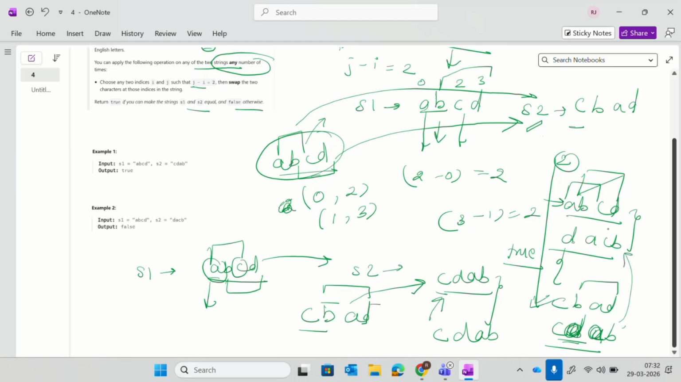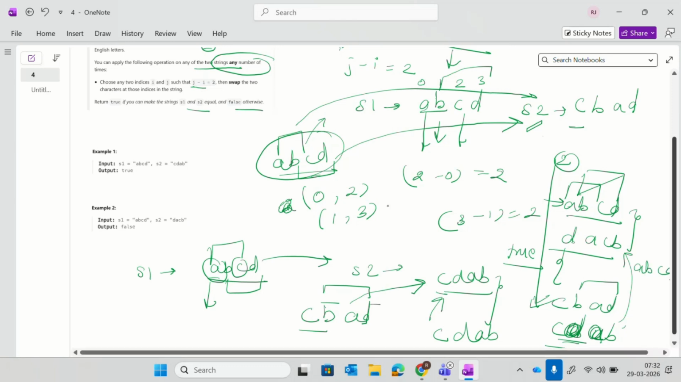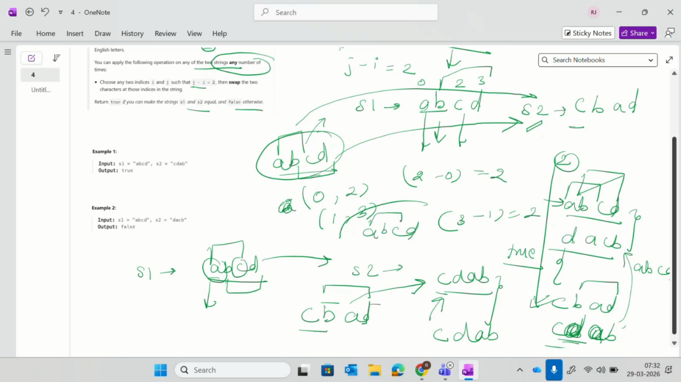What if we are not swapping, like this is the initial string, A, B, C, D. We are not swapping these two characters, but after swapping these two indices, we can get the string. So there is one more case. We can swap these two, A, D, C, B. After these two swaps, we can try to swap these two, like 0 and 2 and 1 and 3.